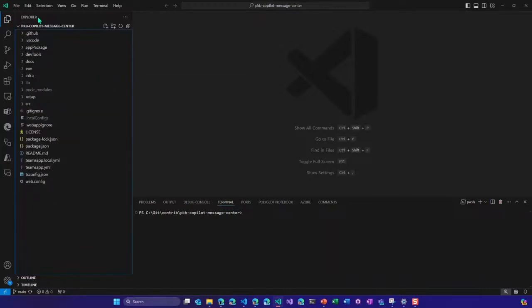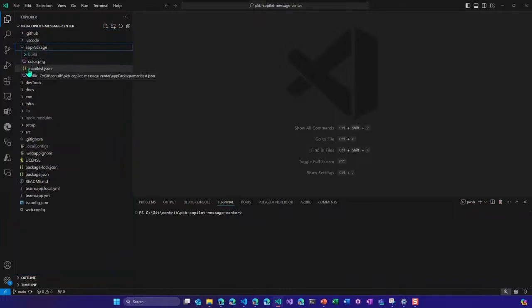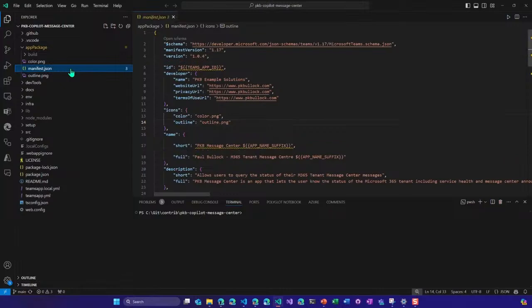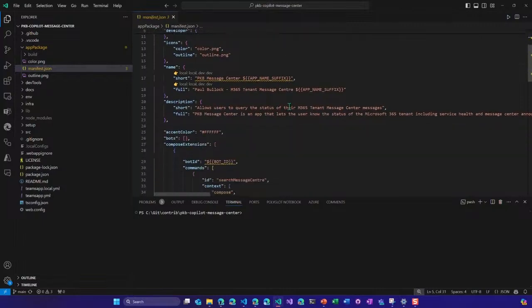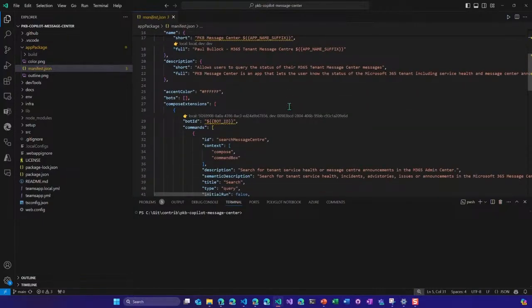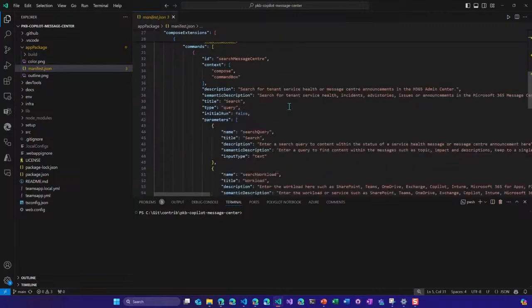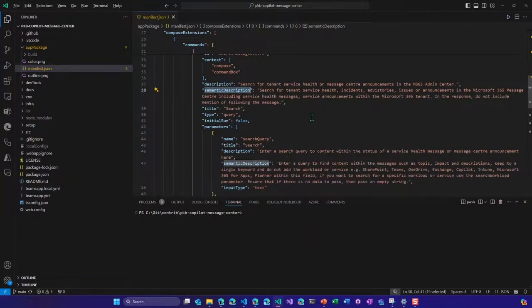So let's switch over to the Teams app manifest. Locate the manifest under app package. Here we're using version 1.17 of the manifest, which shows things like the descriptions. You've got semantic descriptions here as well for the commands. The command is called Search Message Center, and we've highlighted the semantic descriptions there. And we've got the command properties as well, which have also been fully populated with those.